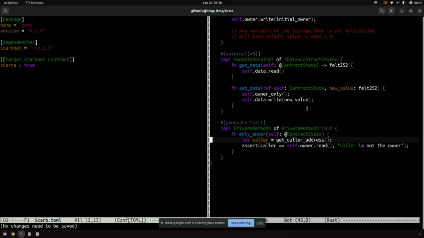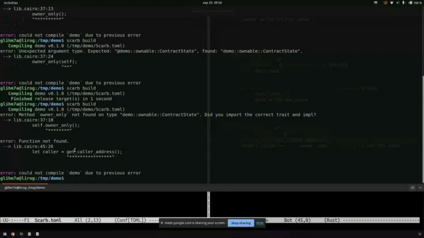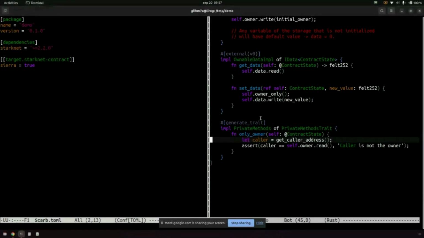And now let's try to compile, and it should not compile. Why? Because I have something that is not existing, which is get caller address. And get caller address is from the Starknet one. So you have two ways to do this.